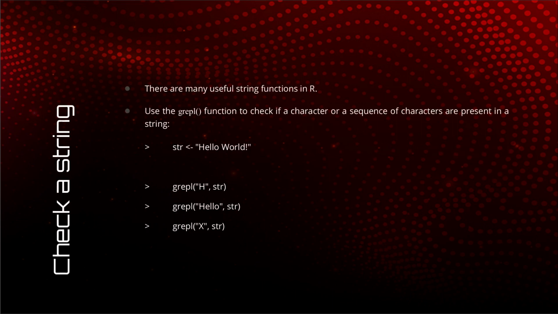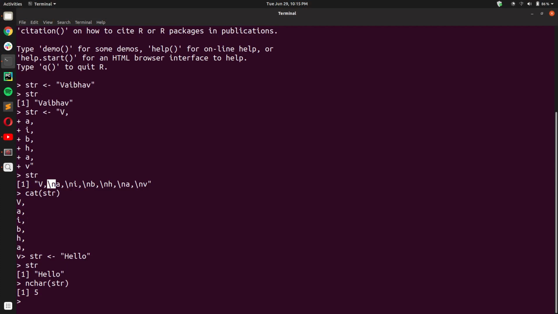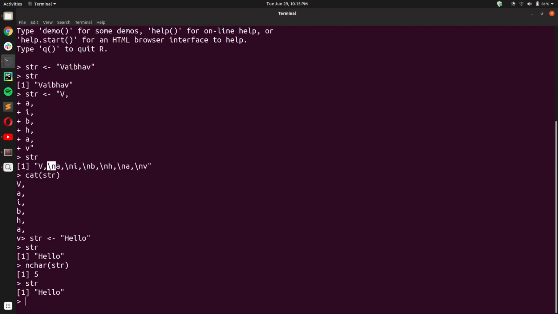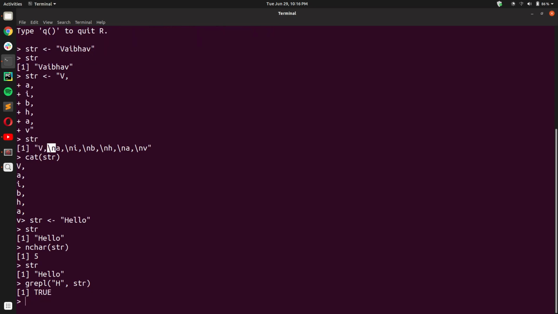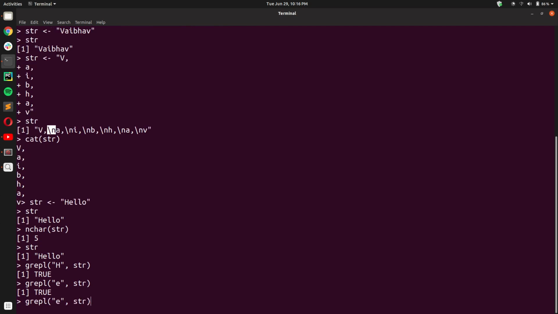Okay, moving on. Now we talk about the grepl function. Using the grepl function, you can see whether the string contains a character or a substring that you are checking for. Continuing with the same example of str hello, let us see whether str contains the letter H. When we say grepl("H", str), we get true as output. And indeed, you can check for the letter E also, we get true.